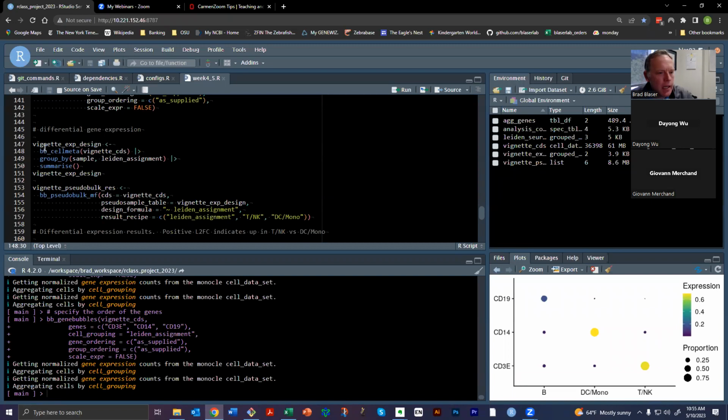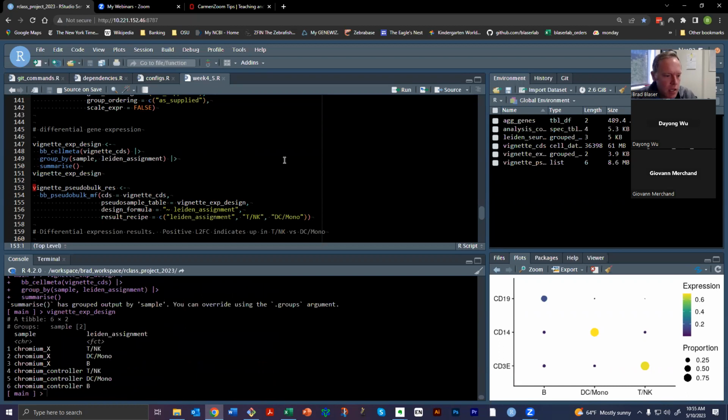Okay, so very easy to get these. In this case, I'm calling it experimental design, but you can just think of it as the pseudo samples, or pseudo replicates. So you take your cell metadata from your cell data set, you're going to group by biological sample. So that's one component that goes into a pseudo replicate, right? Biological sample. And the other component that goes in there is the cluster, all right? And it's the cluster that we're interested in comparing. So that is the other thing that you're going to group by. And then you summarize, and what you get is a table like this.